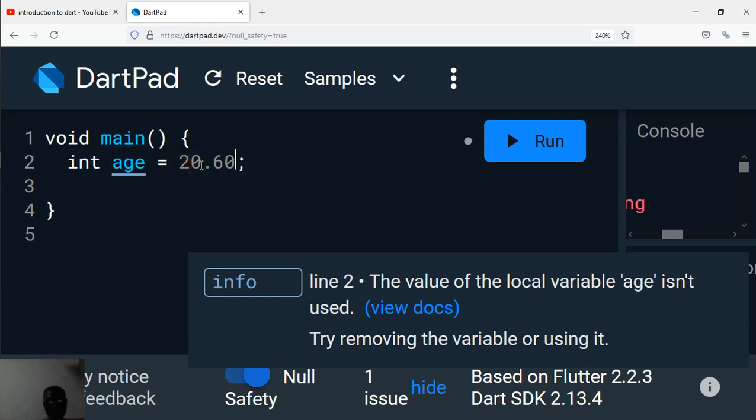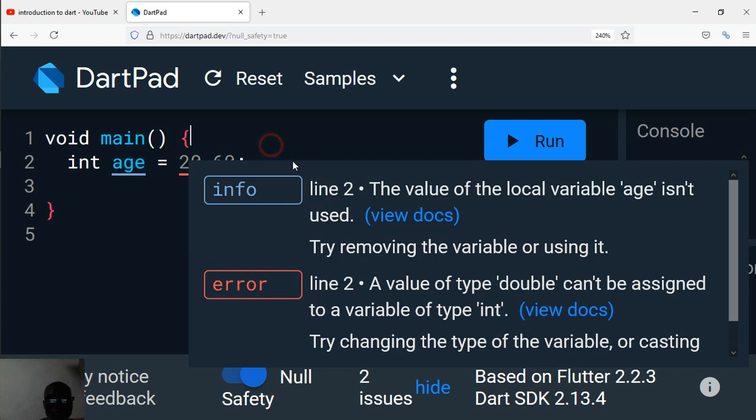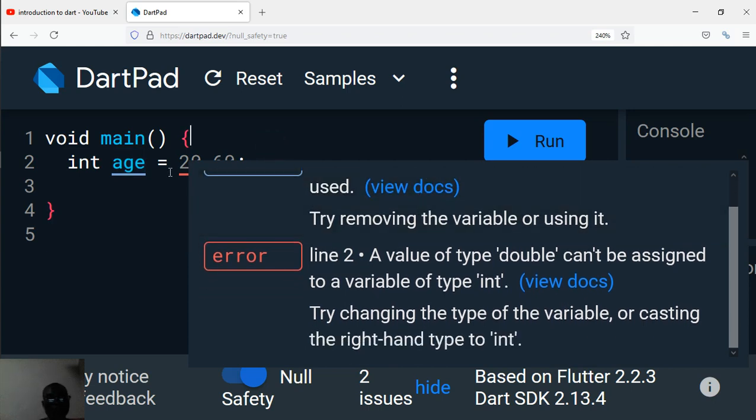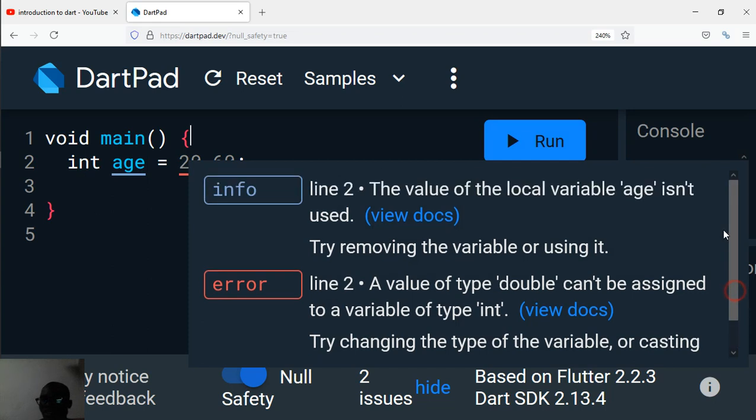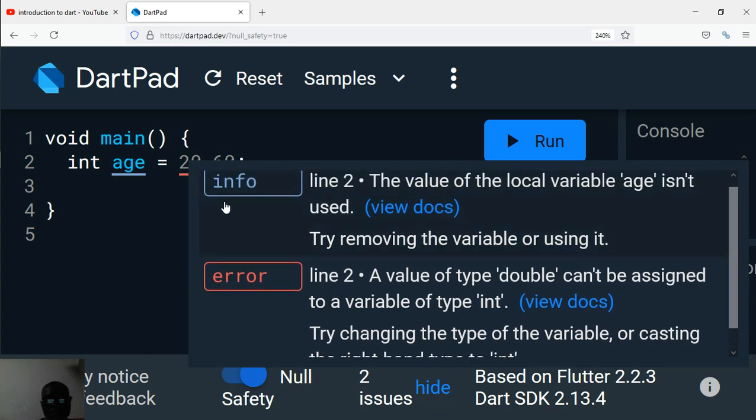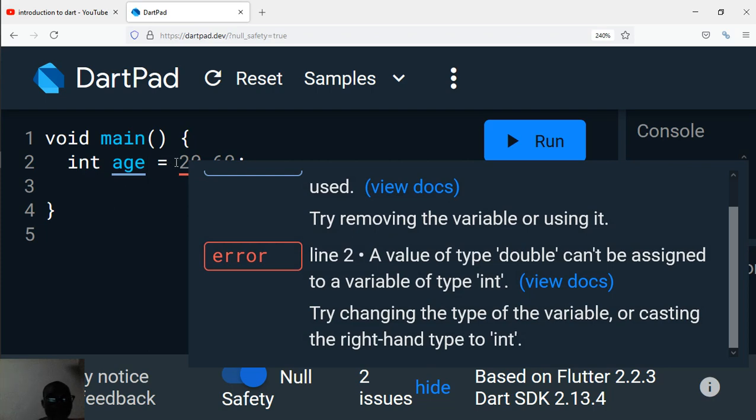If you do this, you see, we have got an error, right? A value of type double can't be assigned to a variable of type int, right? Oh, I wish I could scroll this up so that I can explain it to you. I wish they could have a minimizable button or a cancel button here, but it will never go away unless you have created an error here, right? So let me look at this.